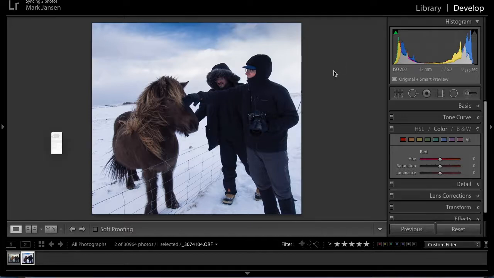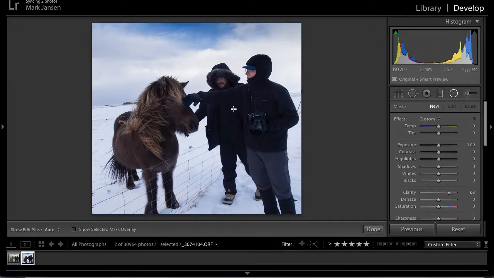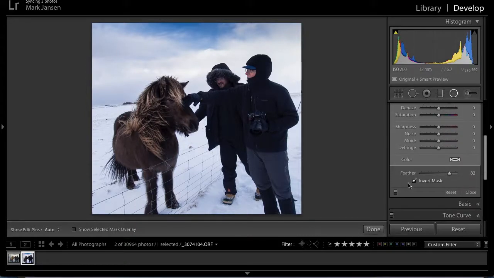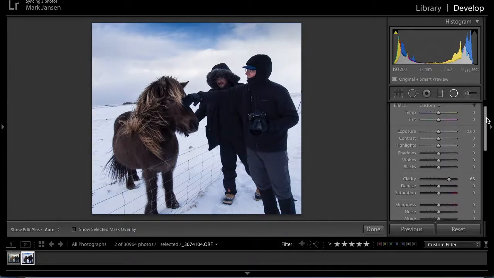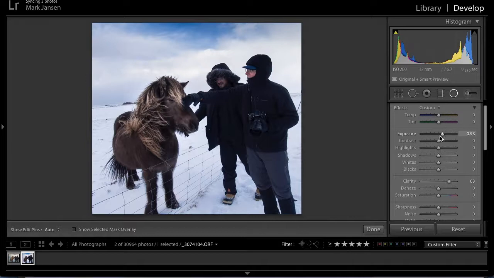The next thing I would do is highlight the horse and Mark and Snorri in this picture. So basically I would take my radial filter and I would select the area of the horse's head, and I would make sure that the mask is inverted. So meaning that it would just affect inside the horse and inside the horse's head rather than outside. And then I can go up and selectively adjust the exposure and the contrast and the sharpening on just the horse.